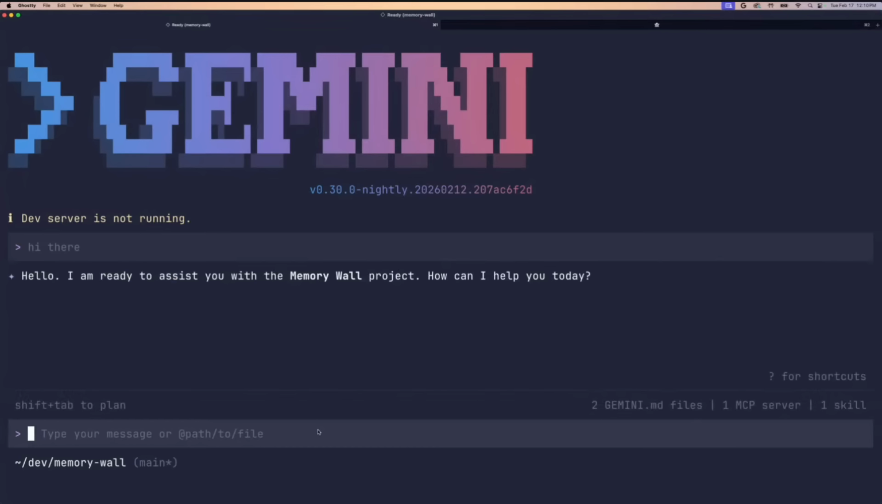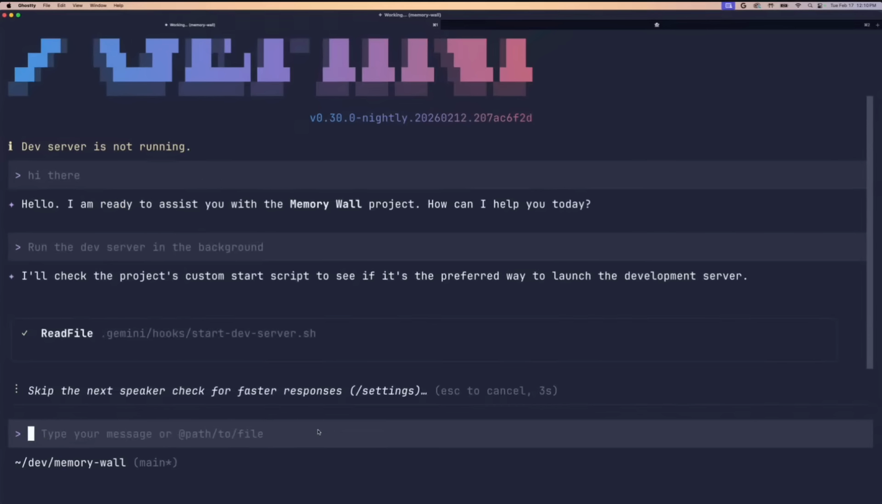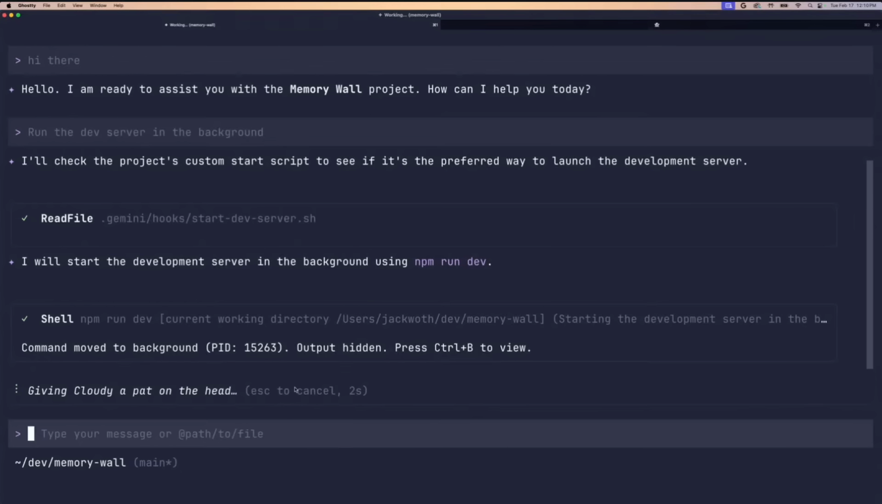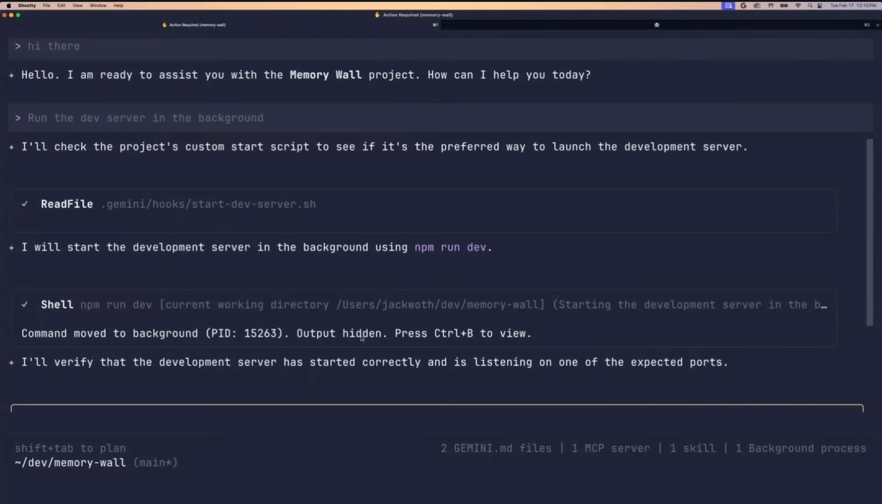Go ahead and output the dev server is not running. So if we send our first message, we can then ask it to run the dev server in the background for us. And it's going to ask us if it wants to run the command. We'll allow that. And you can see this is one of the newer features that a lot of folks have asked for: we can actually see that this was run in the background. Prior, this would kind of block, and Gemini CLI would be waiting on the current task that's executing. Now it has the ability to put those into the background.